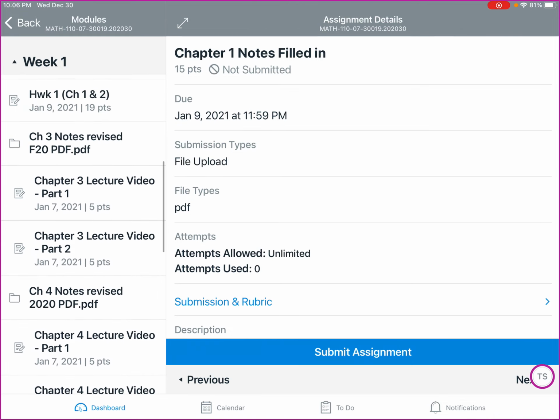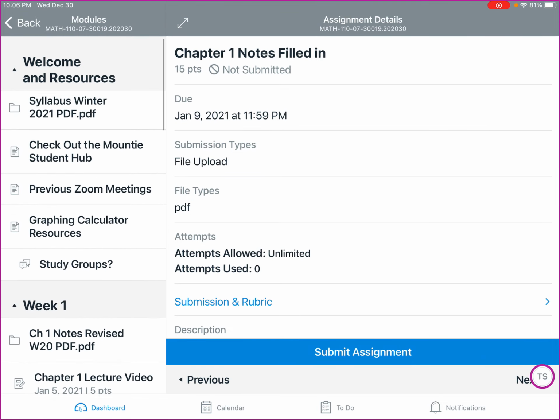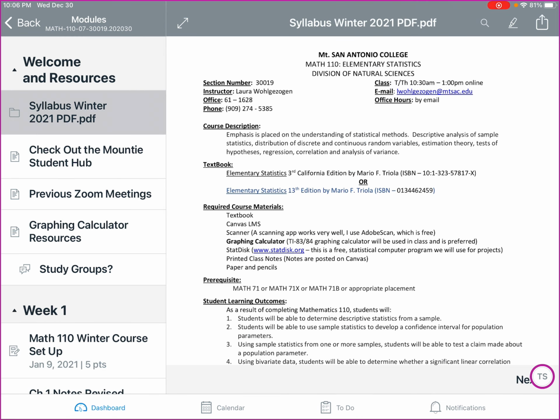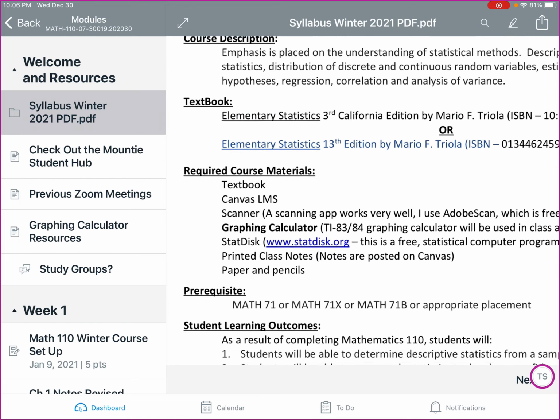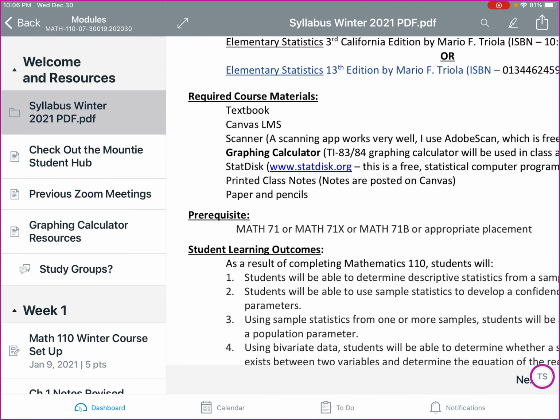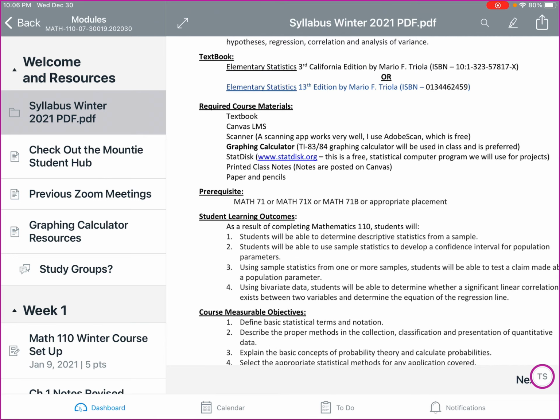So going back and looking at our syllabus for the class and understanding the grading breakdown and expectations, first of all, there's 2 different textbooks that you are able to use. They are equivalent in regards to the topics. And then the required material that we need is going to be a textbook, Canvas, a scanner. I use a scanning app called Adobe Scan, a graphing calculator, stat disk, printed class notes. And again, if you don't have a printer, then feel free to write them by hand, paper, and a pencil.